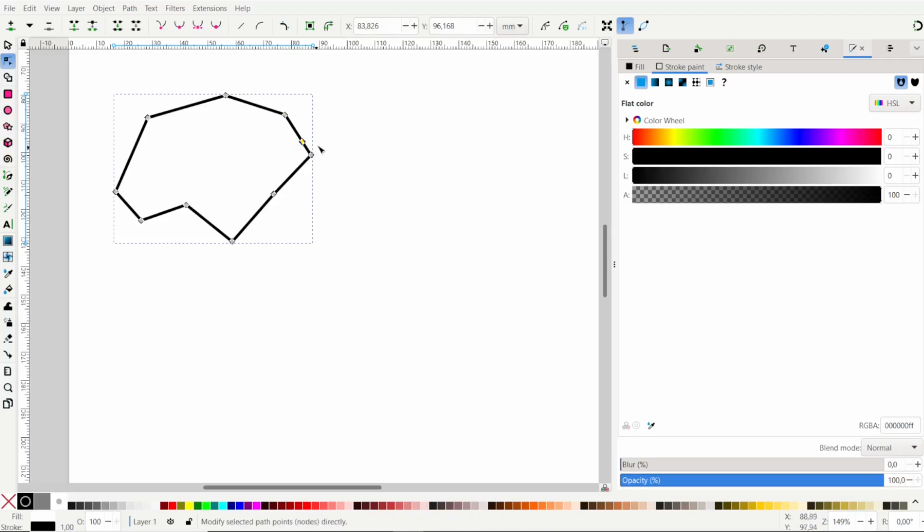Like you see, we have a new node here. So for example, I will add a node here too. And like you see, we have two nodes added to this path.